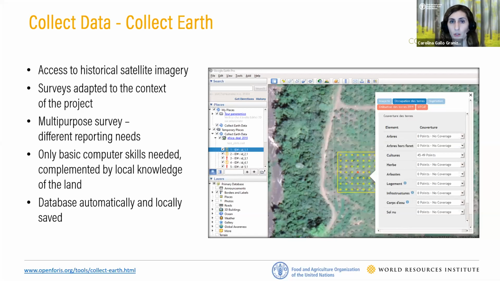As mentioned before, these surveys are adapted to the context of the project, and they're also multi-purpose, so they can be used for different reporting needs. All data collected by the users are automatically and locally saved. Next.